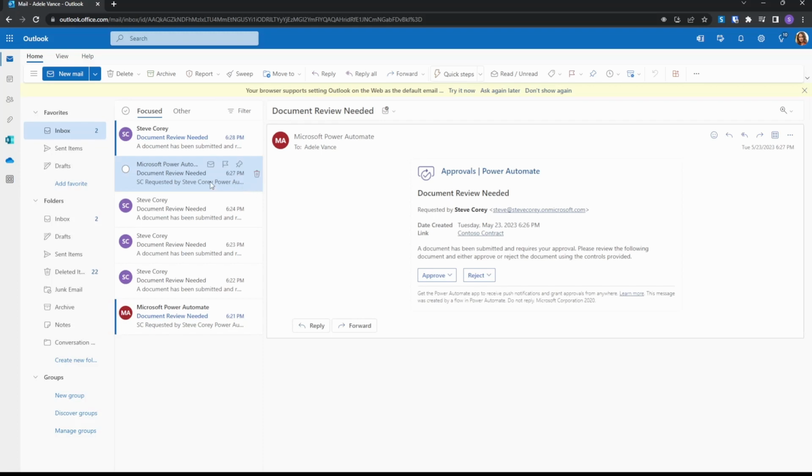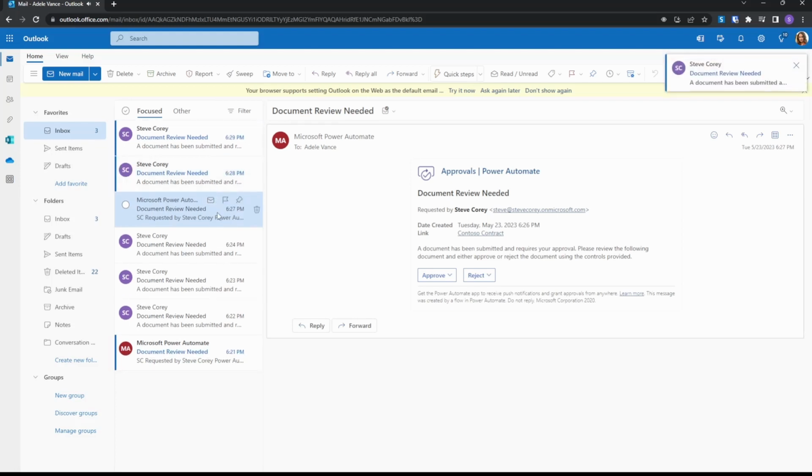You know, Power Automate flows can be very powerful, and it just takes a little bit of creativity to come up with some really neat solutions.